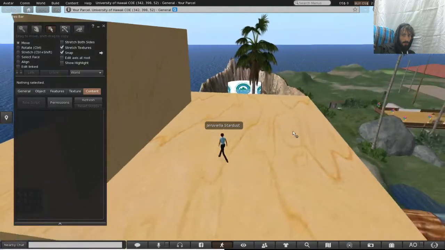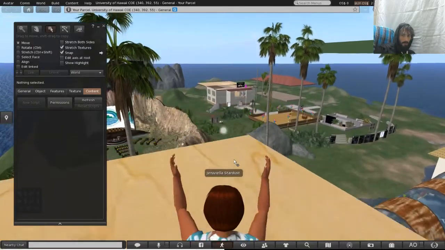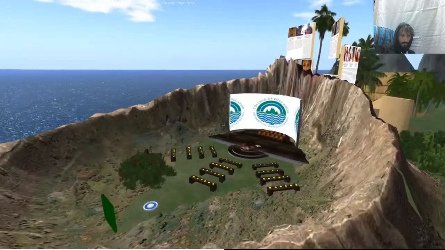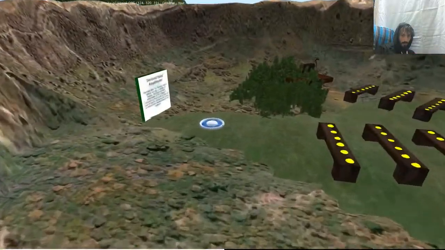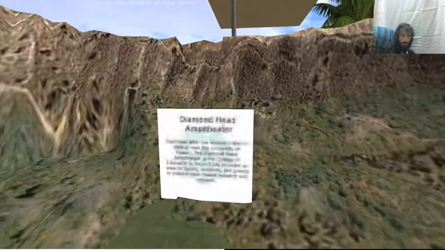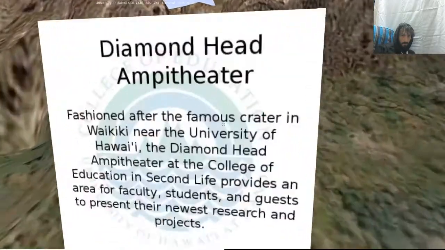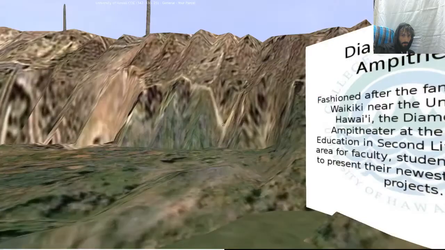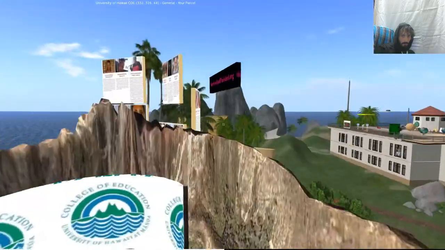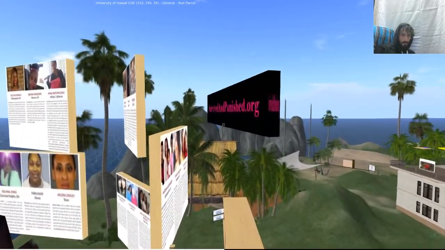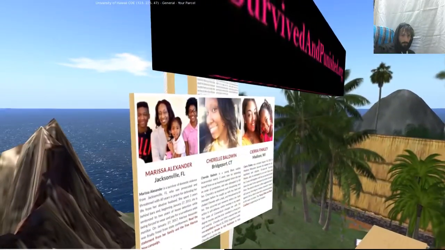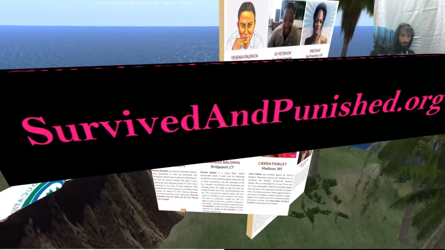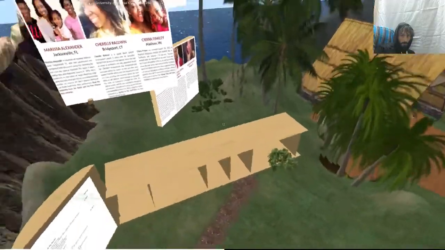Let's see, I'm going to go over to my other object and see if I can use that as a guide for how to do this. So this is where they hold virtual graduation, by the way. Pretty cool stuff. This is a whole Survived and Punished exhibit that I set up to bring some light to the sister struggles here. Check that out, survivedandpunished.org if you want to know more.